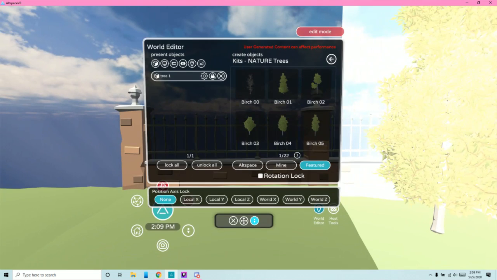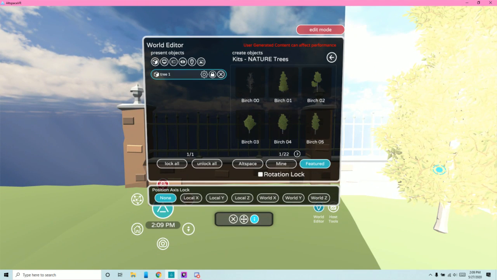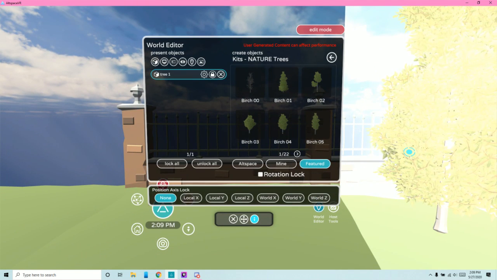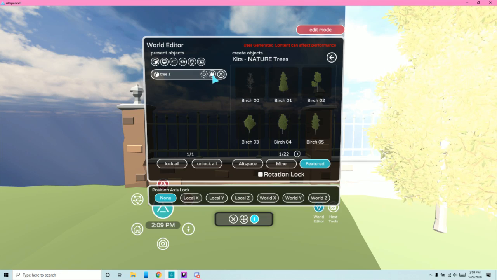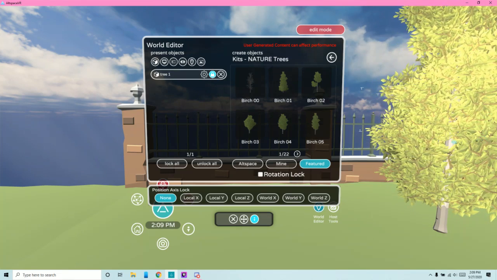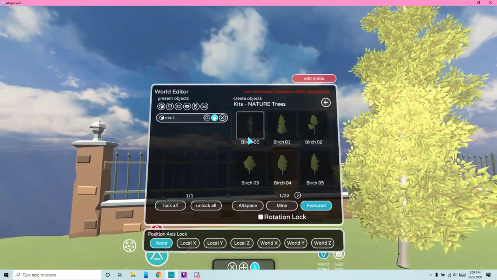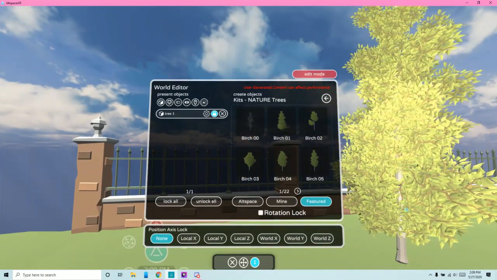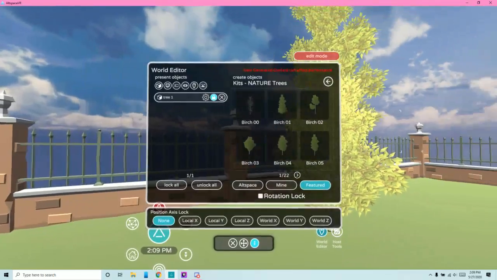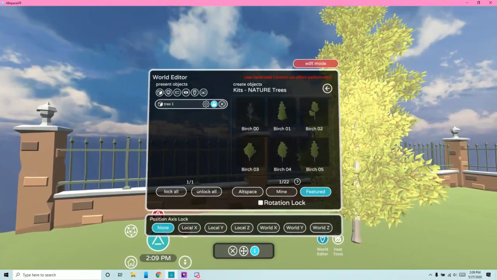Now, I'm pretty happy with where this tree is. I want to keep him where he is. So I'm going to click the little lock button. And what that does is lock him in place. It prevents me from accidentally grabbing it and moving it while I'm trying to edit a different object. I don't have to worry about that.